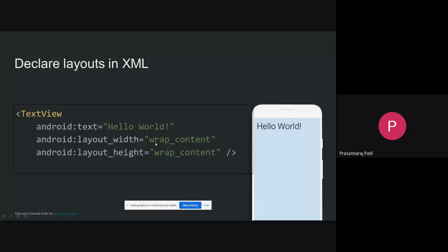Wrap content means the content inside that view, it will wrap till that content, it will not cover all the screen. So as our content will vary, the view size will vary. So height is also wrap_content. So like this we will declare layouts in XML.